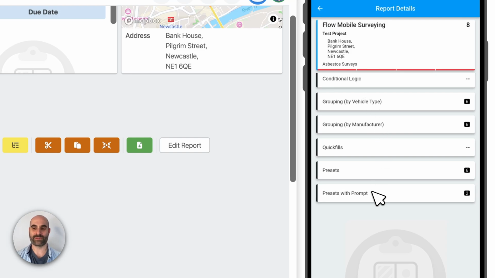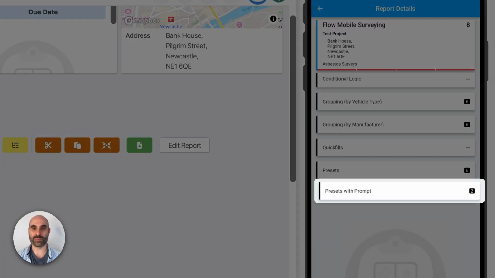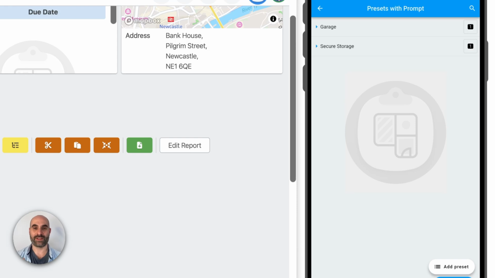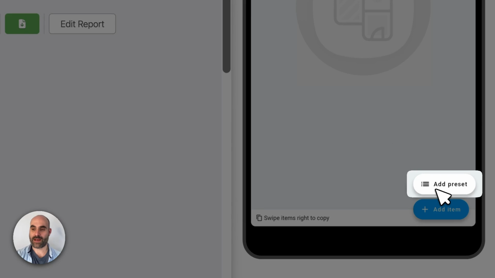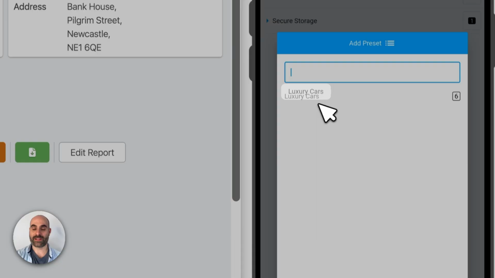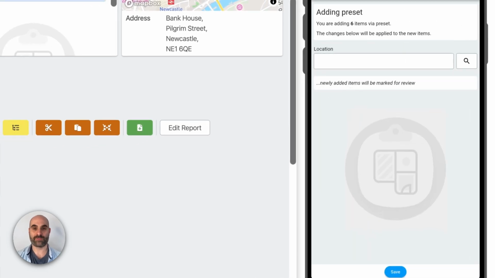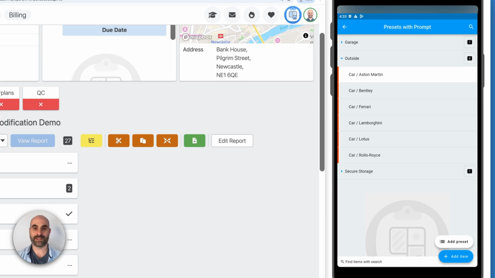And the last thing I want to show you is presets with a prompt. So in that example before, I added 6 items using a preset. In this one, I'm going to add a new preset, but this time it's going to prompt me for some information. So if I tap Add Preset, I've got that same luxury cars preset. However, this time it's prompting me for a location. So let's pop that in. Click Save. And you can see it's added 6 items just like before.